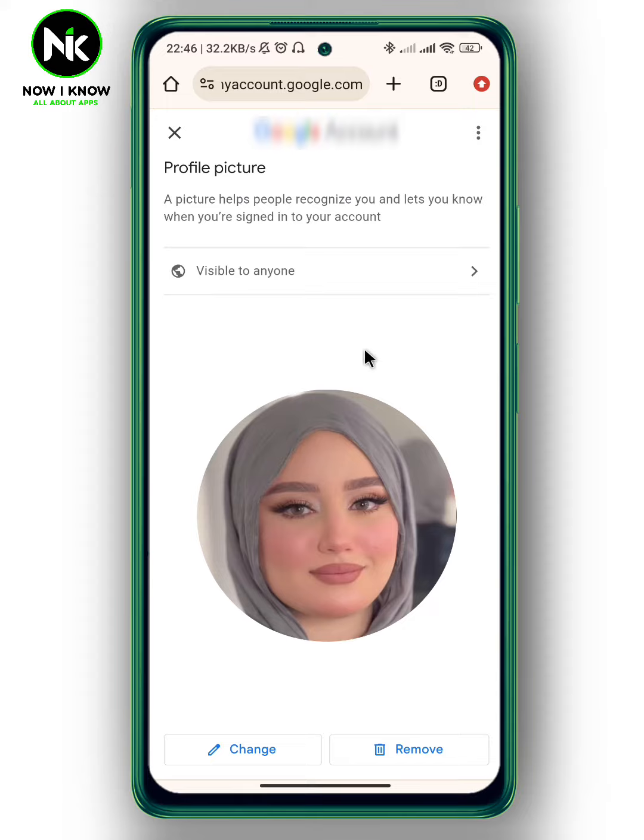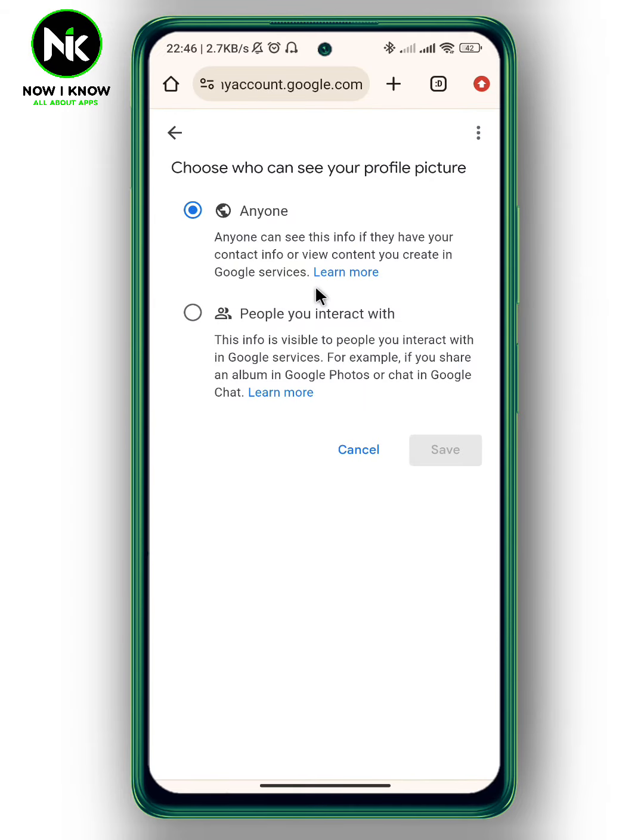This interface will appear, and as you see here, we got visible to anyone, so we're going to tap on this option. And here it says choose who can see your profile picture. If you want to make your profile picture visible to everyone, then you can choose this option. So if you want to make it public, you can choose the first option. But if you want to just make it visible to specific people, then you can choose the second option, people you interact with.